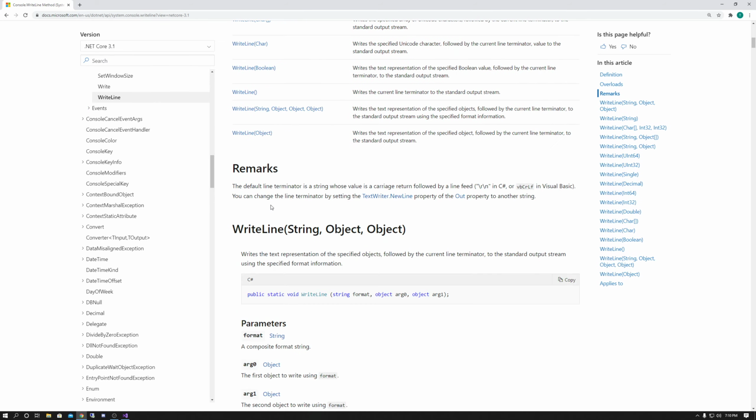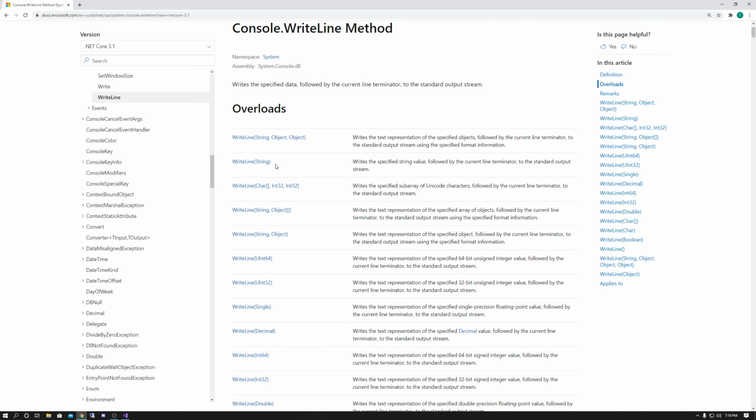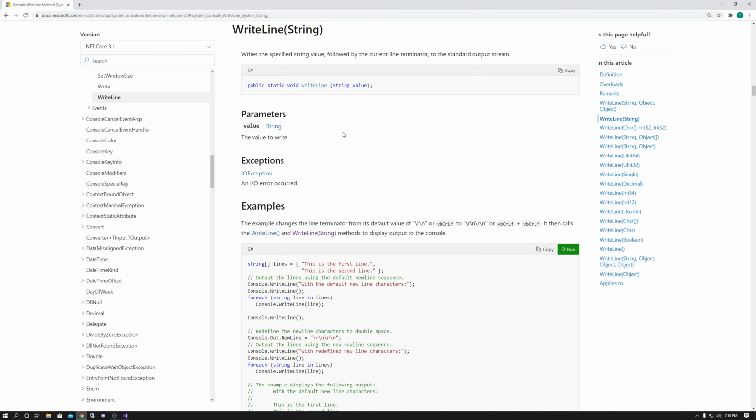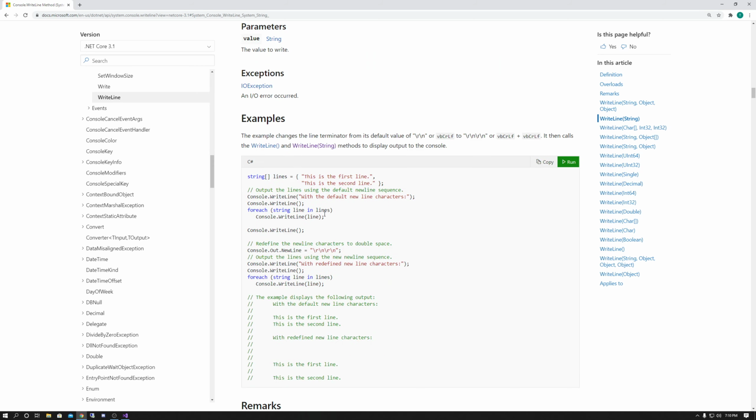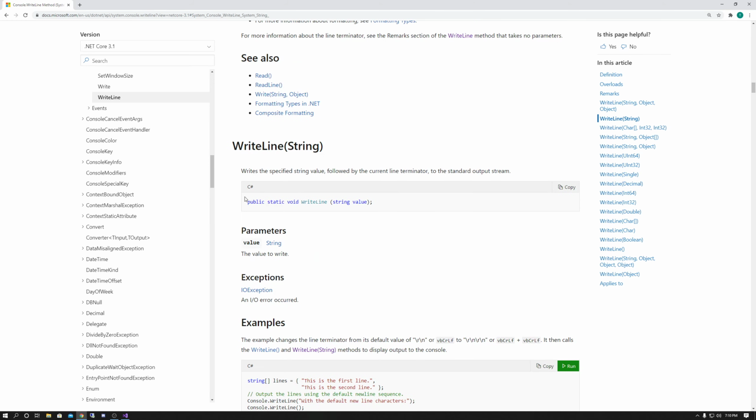Now these are the overloads. These are the ways you can use them. We're most familiar with this one right here, the second one. If you click on that, it'll give you examples right there. And this is what it looks like. It's public static void WriteLine with a string value as the input. It writes a specified string value followed by the current line terminator to the standard output stream.